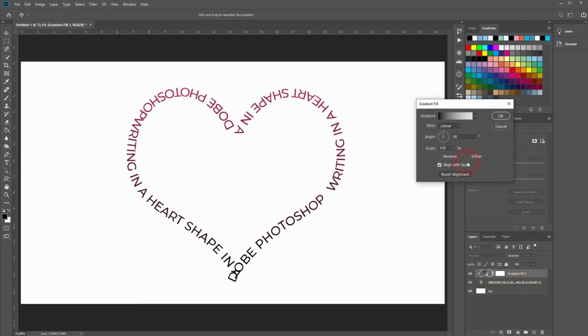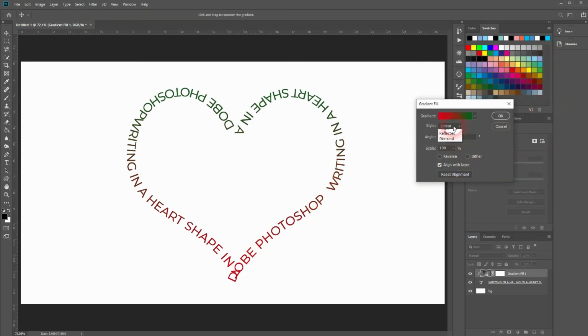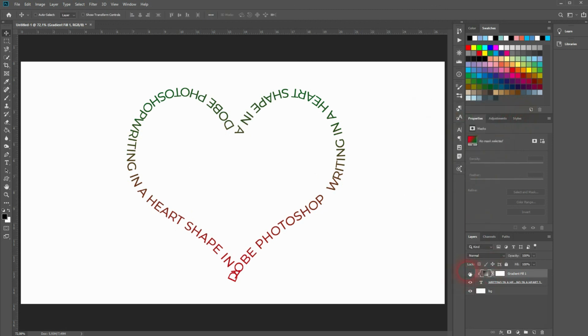And now let's get back to the gradient. Let me just use the default here to show you what it does. You can change the style to radial, for example. So it's spreading out from the center with radial, and linear creates this effect. And this is how you can write on a shape path in Adobe Photoshop.